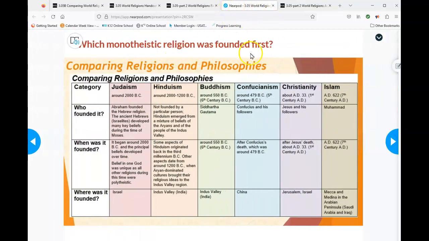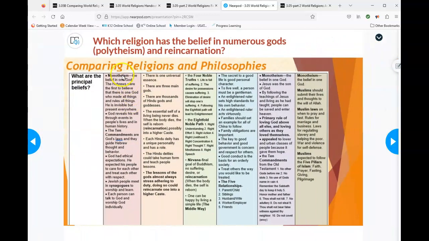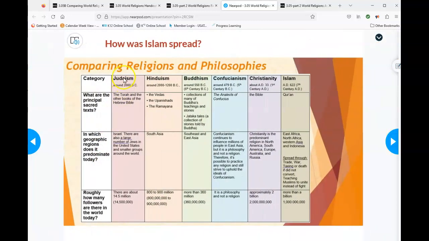This is the Nearpod. Which monotheistic religion was founded first? So comparing religions and philosophies, you've got this chart where everything here is Judaism. And then there's another page that continues Judaism. And then you have Hinduism, then Buddhism, then Confucianism, then Christianity, then Islam. Just look through here to help you answer some of the questions.